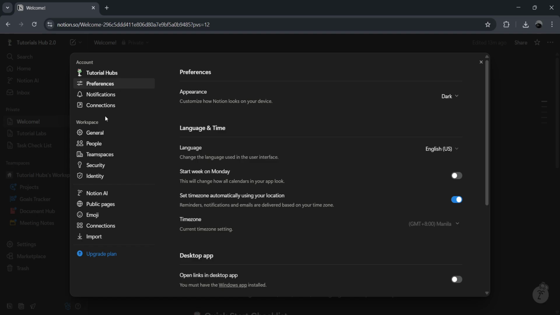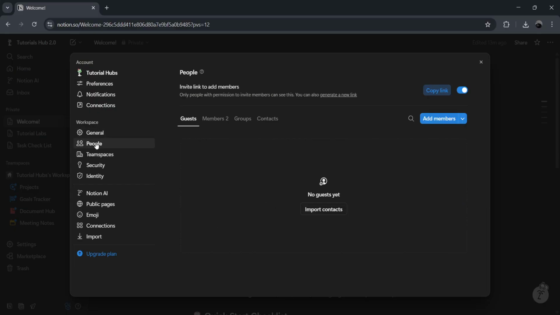Within the Settings menu, look for the Workspace section. Here you'll find several options for managing your workspace environment. Click on People, which is the hub for all member-related management. This section gives you complete control over who has access to your workspace and what permissions they hold.